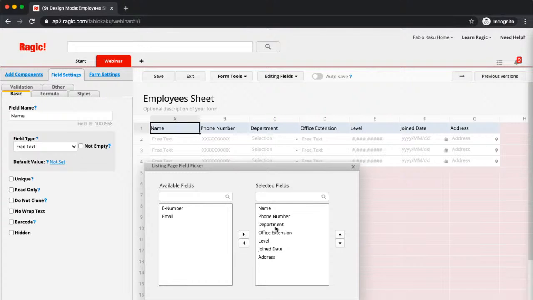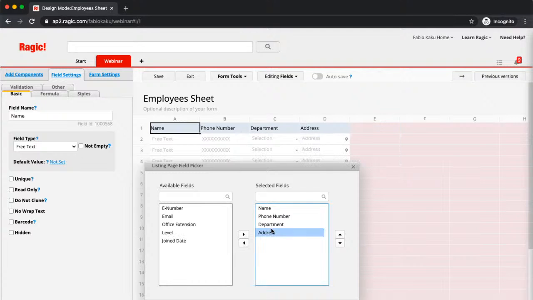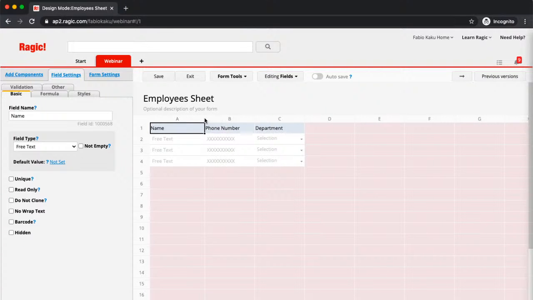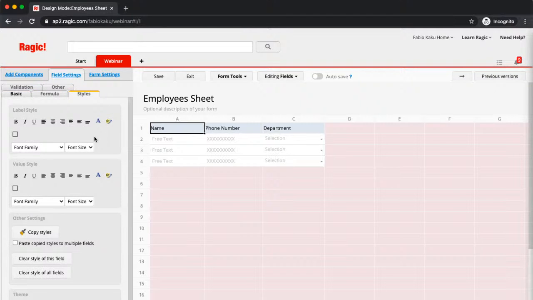So I probably just want to display their name, their phone number, and their department, since I think that's their most important information. So I can just select the fields. And now I've just left 3 fields remaining. Of course, I can always drag this however I would like, or change how I would like to display with different styles, such as changing the fonts, the background colors, the font colors.